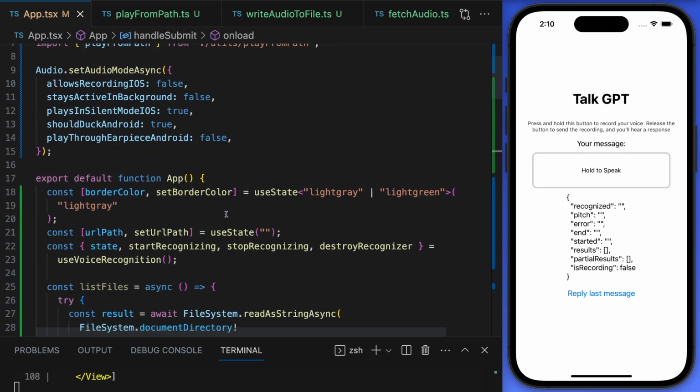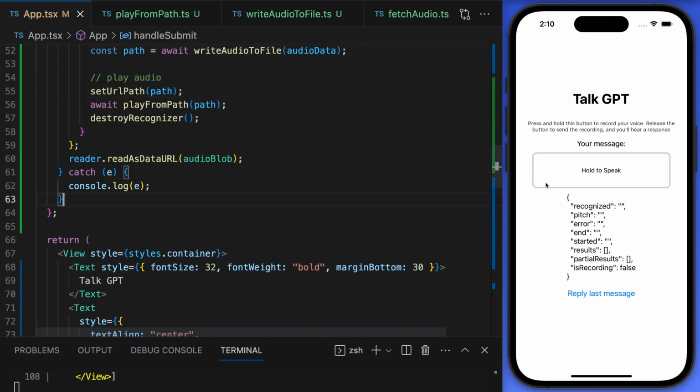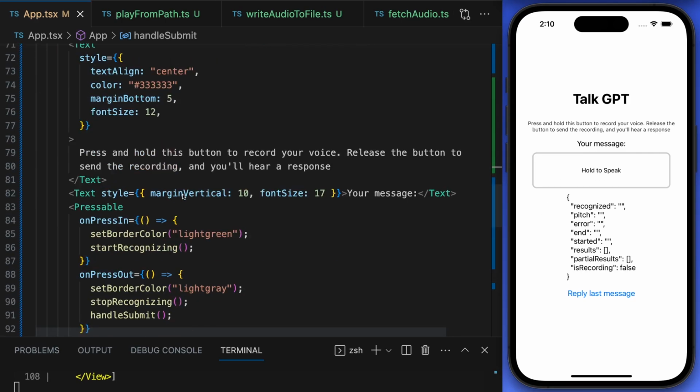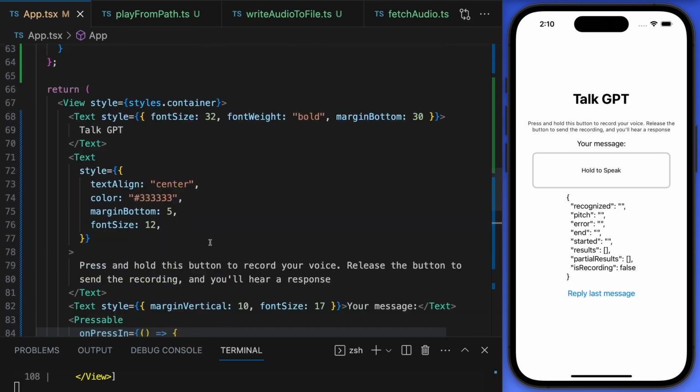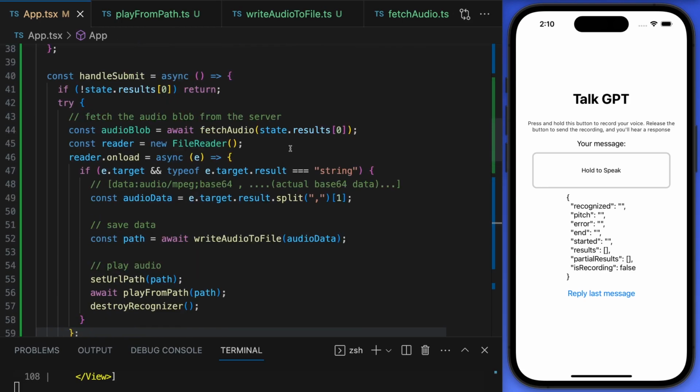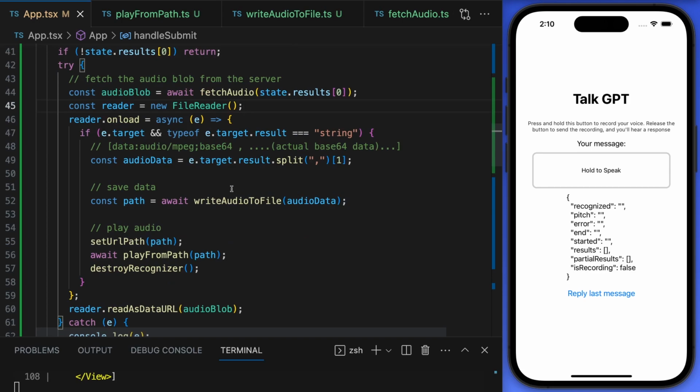application. We should be able to record a message now once we press this, and as soon as I release, we are going to call this handle submit, which is going to send the result of the recognition, grab the file, save it, and play it.